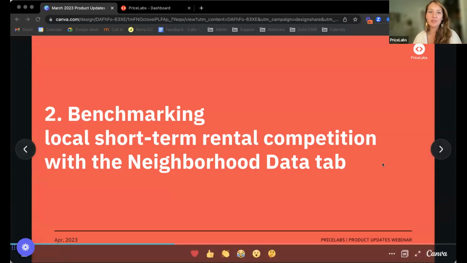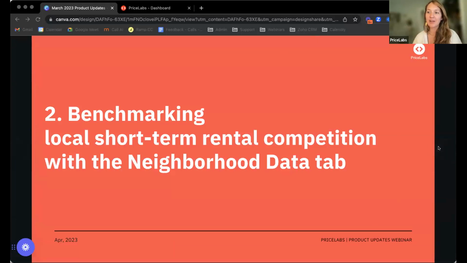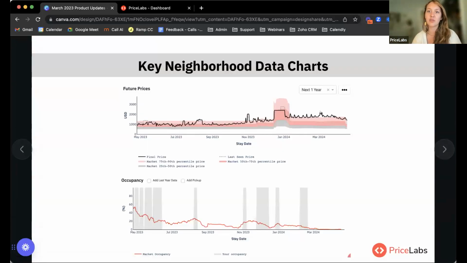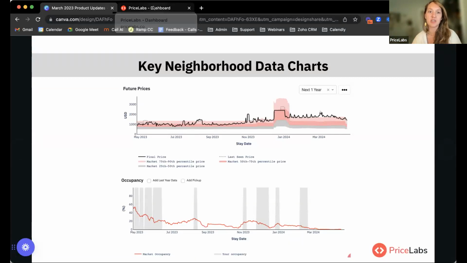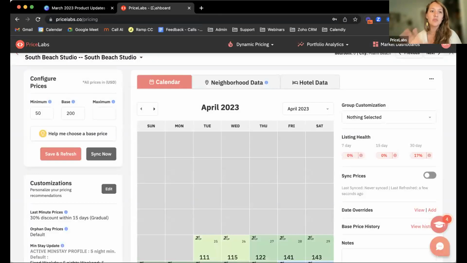Cool. So everybody should be able to see my screen now. As Richie was saying, the neighborhood data tab isn't new, but you can definitely use it in new ways with the improvements that we've made. So first, we're going to take a look at some of these key data charts that you should be referencing from time to time to give you a little more insight about your market and your position in the market. So I'm just hopping over to my demo account here. I've got the South Beach studio in Miami.